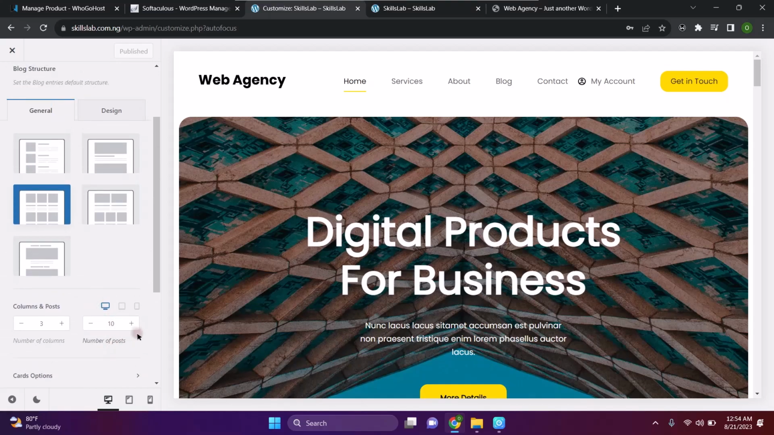If you want to have more than 10 posts per page on your page, you can increase it here. And if you want to have something like 6, you can change it to 6 or 8, anything you want here. And the number of columns, if you want to increase it. By default they have it this way: the number of columns 3, then the number of posts per page, that is 10.